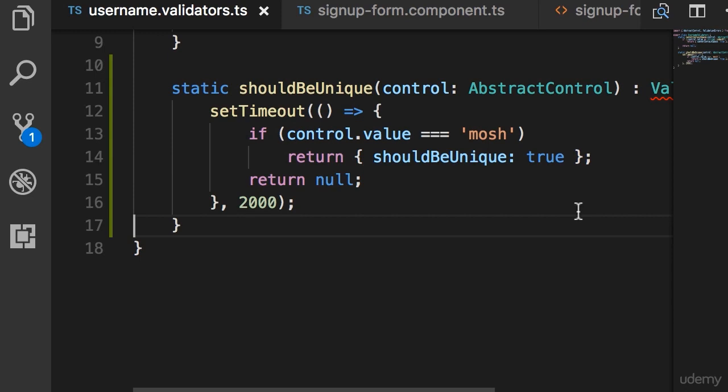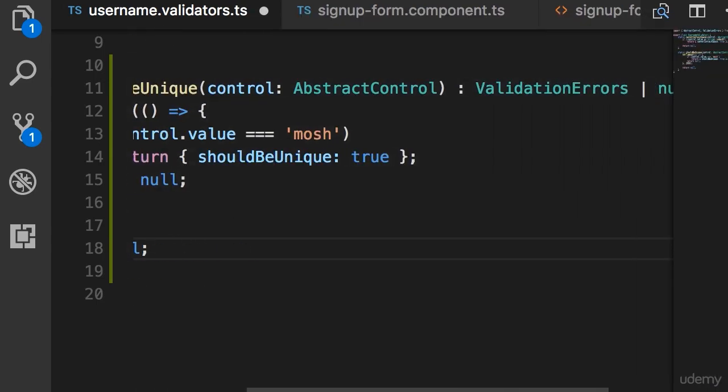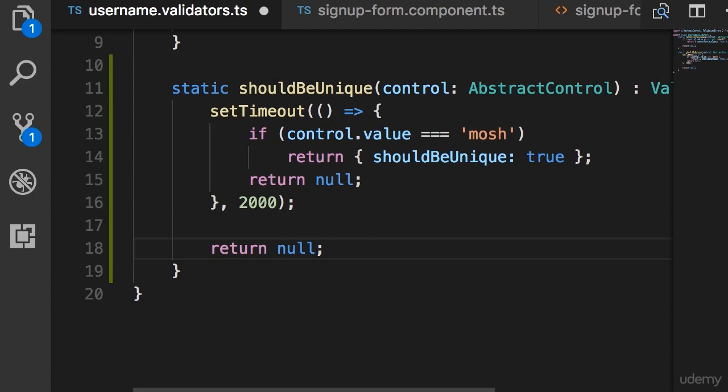If you want to get rid of this compilation error, we need to return something here. Return null. Now the compilation error is gone. However, we cannot use this validator function inside our component because this function will always return null, which means no errors. So the issue we have here is that we're dealing with an asynchronous operation. When we're building a validator that involves an asynchronous operation, we need to use a different signature for our validator function. And that's the topic for the next lecture.